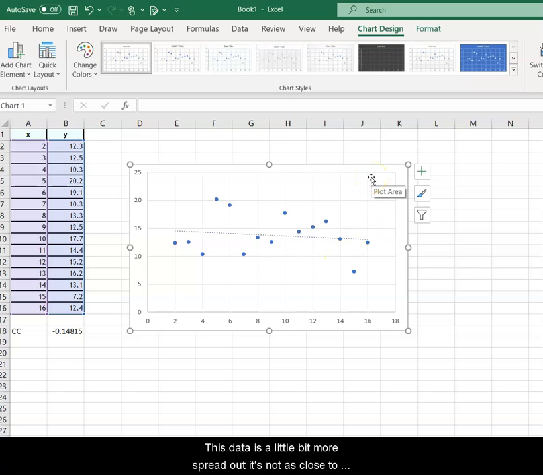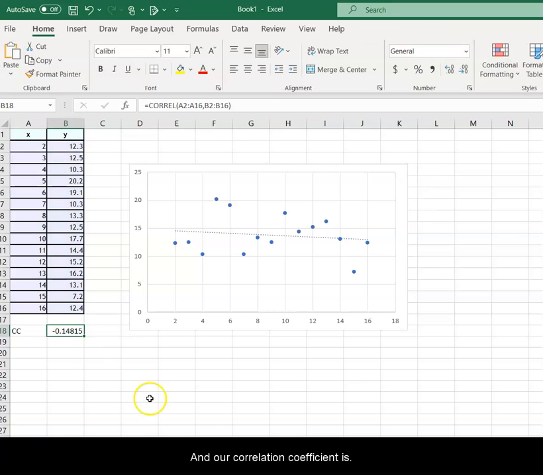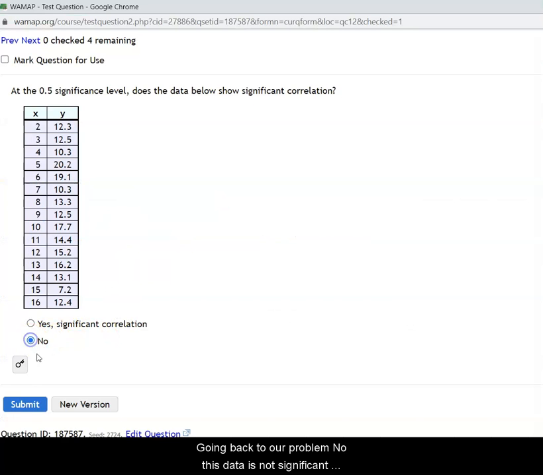We see that this data is a little bit more spread out. It's not as close to the trend line as in the previous example, and our correlation coefficient is much further away from -1 than in the previous example. It's almost 0. So this correlation is not significant. It's not greater than 0.5, and it's not less than -0.5. So it's not significant. Going back to our problem, no, this data is not significant, and that's the correct answer.